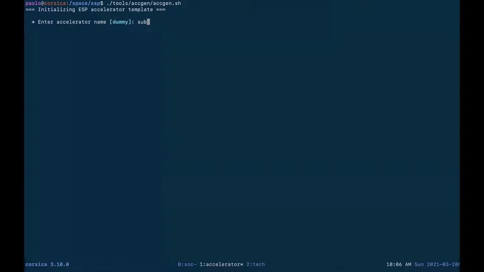And for this tutorial, we're going to use really a toy example so that you can focus on the steps and not too much on the implementation itself, but you can complicate the computation phase as much as you want in general. So we're going to call this sub. We're going to select the default Stratus HLS flow. If you are in the ESP folder, this will be actually the right folder to start. So this is just like the root for ESP.